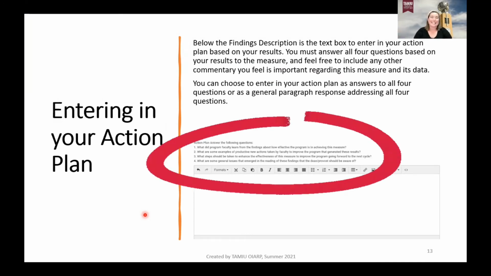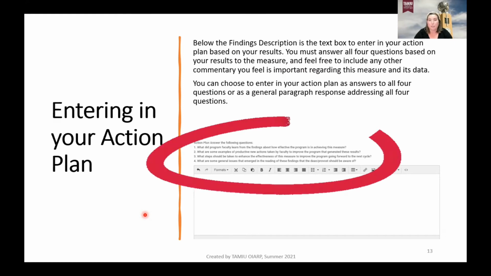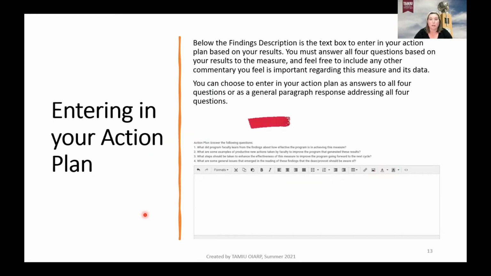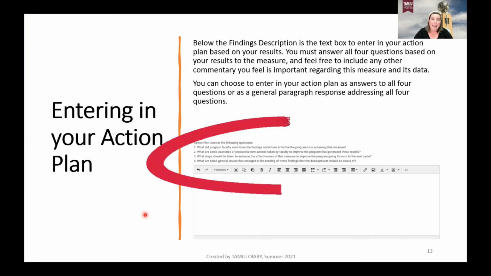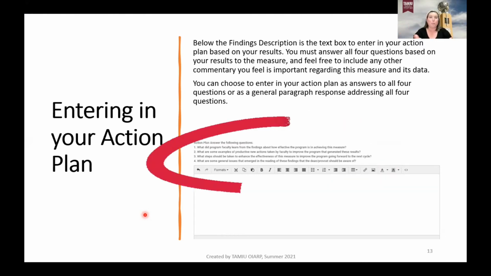Speaking of, now it's time to enter in your action plan. So below the findings box, you will find a text box, and it'll be marked action plans. As before, we have now included 4 questions, which will help you to decipher the results based off of any sort of learning activities, any sort of curriculum changes, any sort of different ways that these students were having to learn in the 2020-2021 school year.